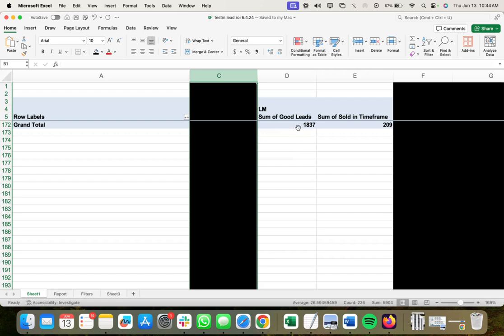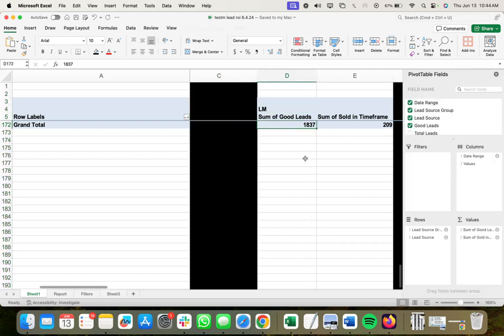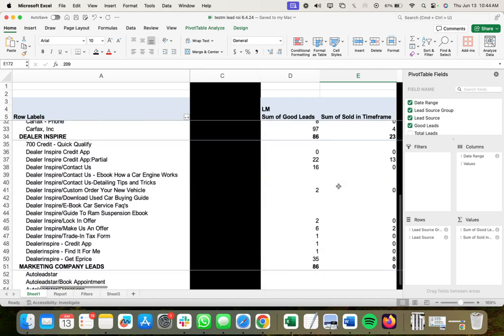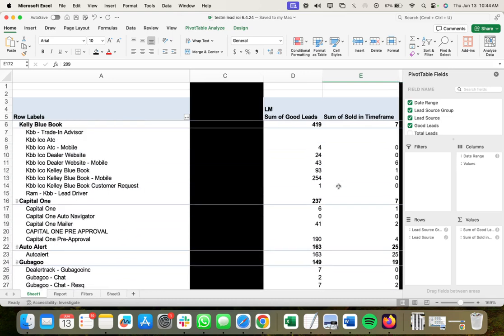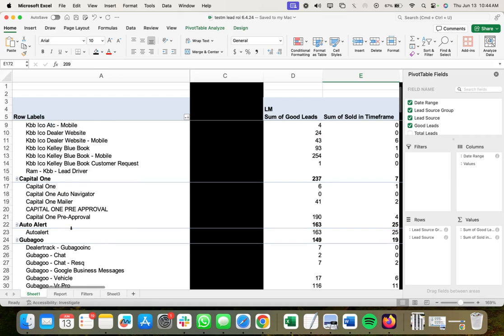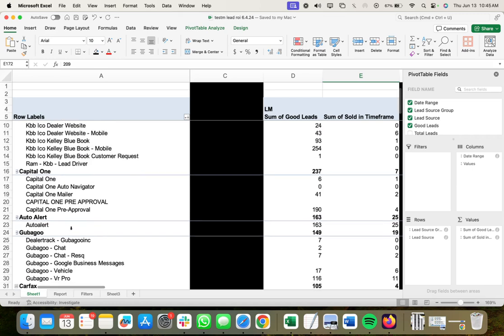We need to see how many good leads did we actually receive, and then how many solds did we get from that? When we start there, then we scroll up and we could see a lot more than that. We could see lead sources, lead source groups, and full lead sources. This is an example dealer, and there's a lot of lead sources to analyze here, but this is how we start our analysis. We have to start with how many good leads we received, how many were sold, and where we are starting to track those sales attributions.